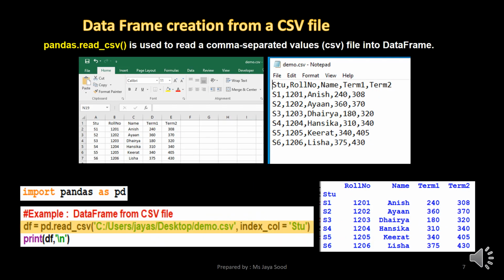Data frame creation from a CSV file. The pandas read CSV method is used to read comma-separated values from a CSV file into a data frame. To create a CSV file, you can type the column data in Excel and save it as a .csv file at the desired location. When you open this .csv file with Notepad, you can see the values separated by commas.